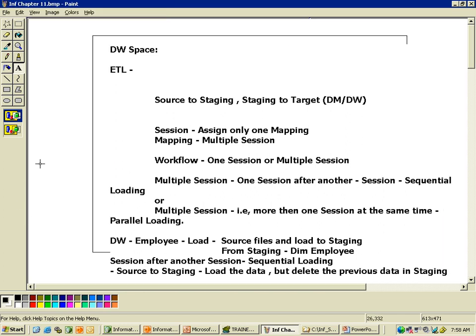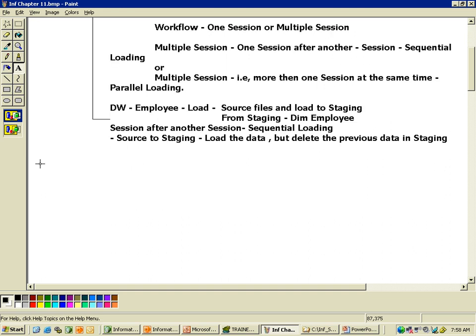So that is what we discussed in data warehouse concepts, because if you load today's data into staging and from staging you load it into the dimension table, next day when the new data comes from source, you have to delete the previous data in your staging area before you load the data into the staging table. This we have discussed when we discussed source to staging, staging to the data warehouse, data mart, data warehouse concepts.